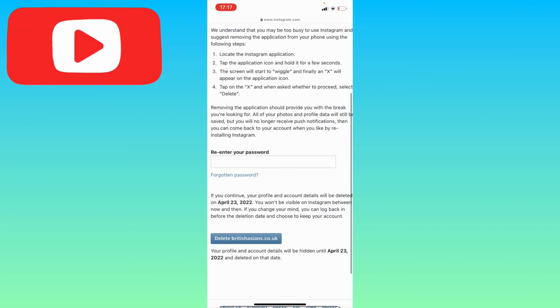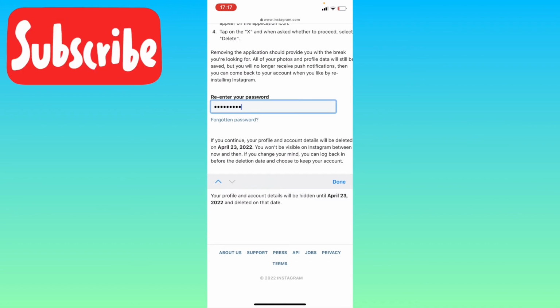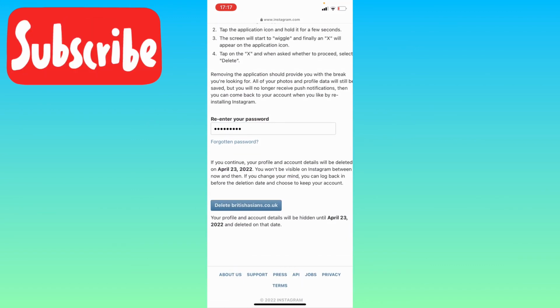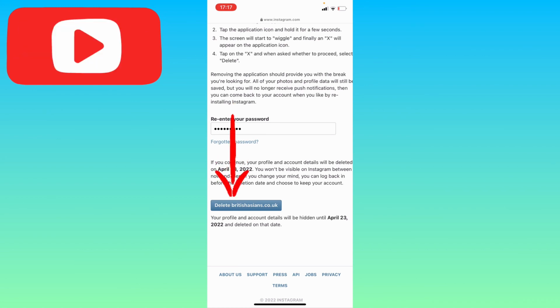And if you are not already logged in, it's going to ask you for the password. So once you have entered the password, click on delete your account. So it's going to permanently delete your account.